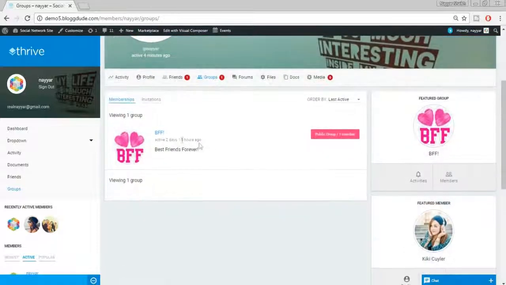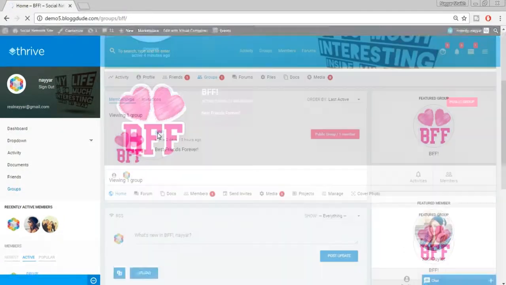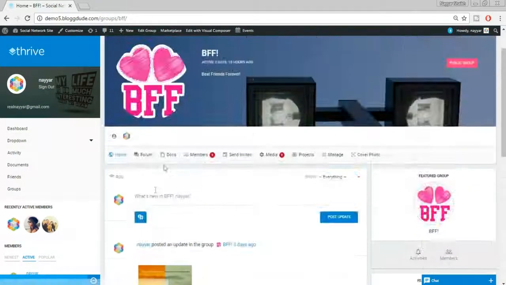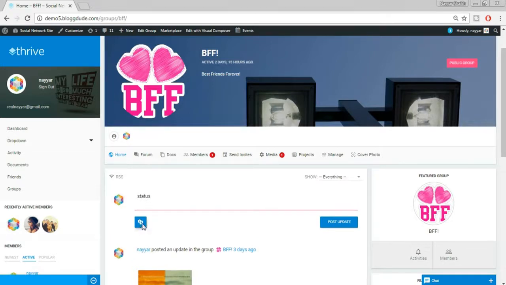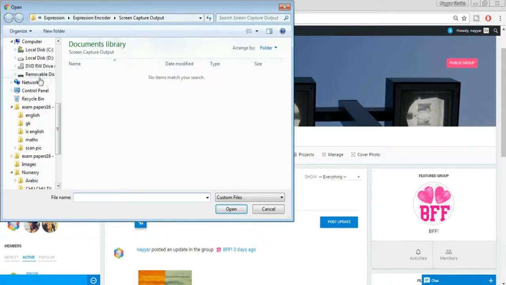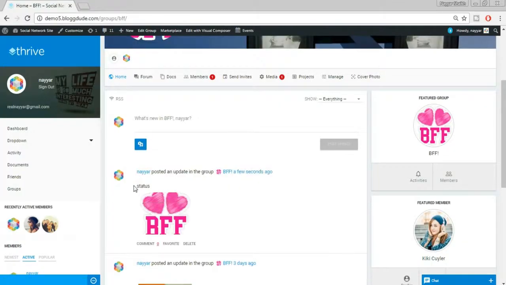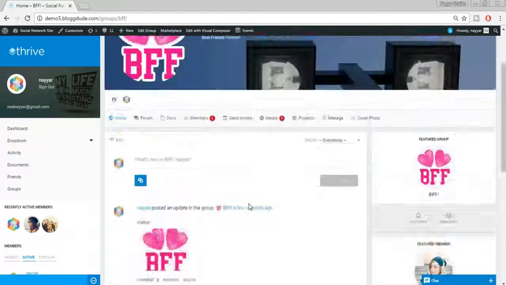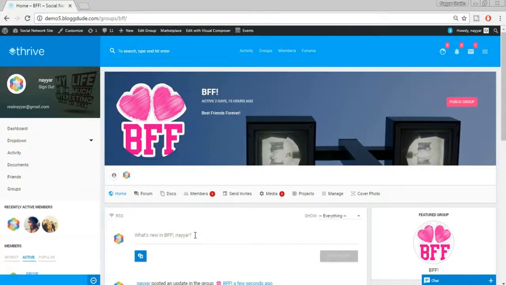As you can see, at present we have one group, BFF. So let's open this group. Okay guys, so as you can see, it says we can write something in a group, we can post anything in the group, we can also add some media. Let's add some media. As you can see, you have the text, then the image. Also you can upload mp3, videos, anything you want.